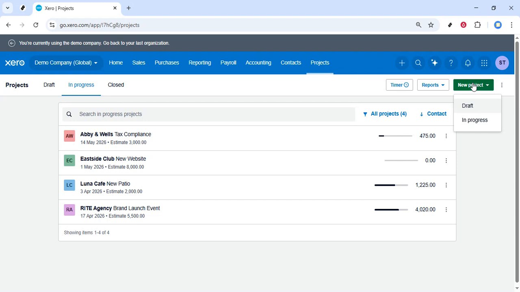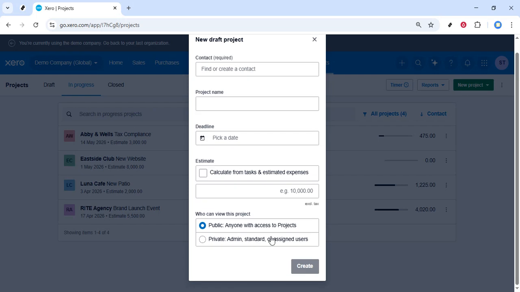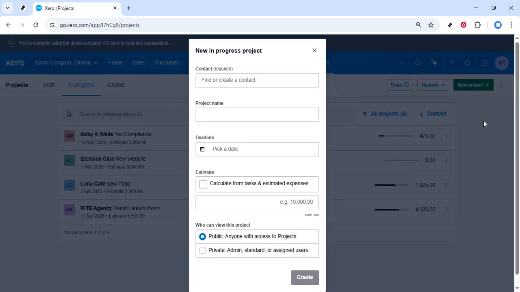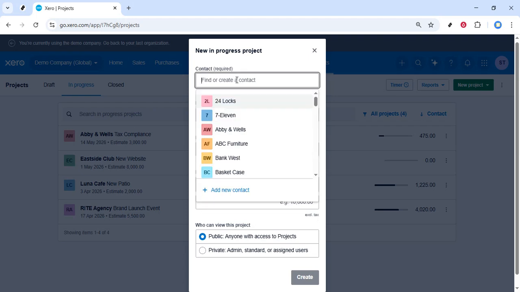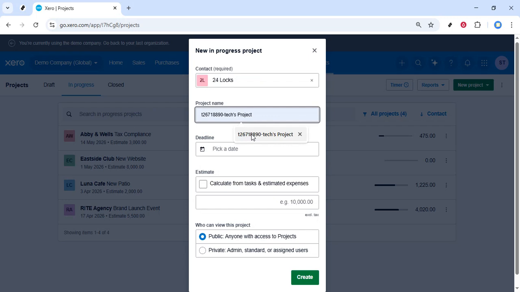You'll notice that Xero lets you track the status of a project, such as draft or in progress. Draft status is useful if you're still planning the details and you're not ready to start work or assign time and costs yet. In progress status is for projects that are active and underway, where you're already doing work and want to start tracking time, expenses, and invoices. Think about where your project is right now and choose the appropriate status so you can keep your project list organized and easy to understand later.